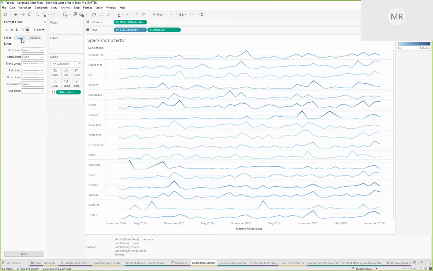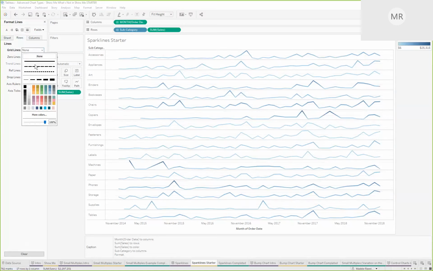So we'll want to make sure that we don't have any of these drop lines, and we can even get rid of these axis ticks. I'll go in and show an example here to make sure we are at none for all of those. So now instead of having a line distracting in the background, we have a blank background, and we're really focusing on what the point of the spark lines is.